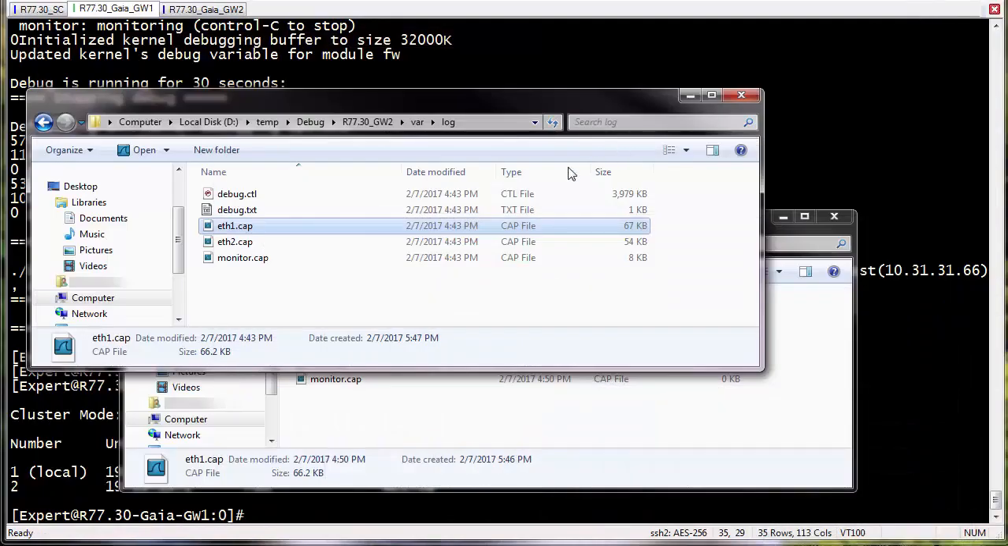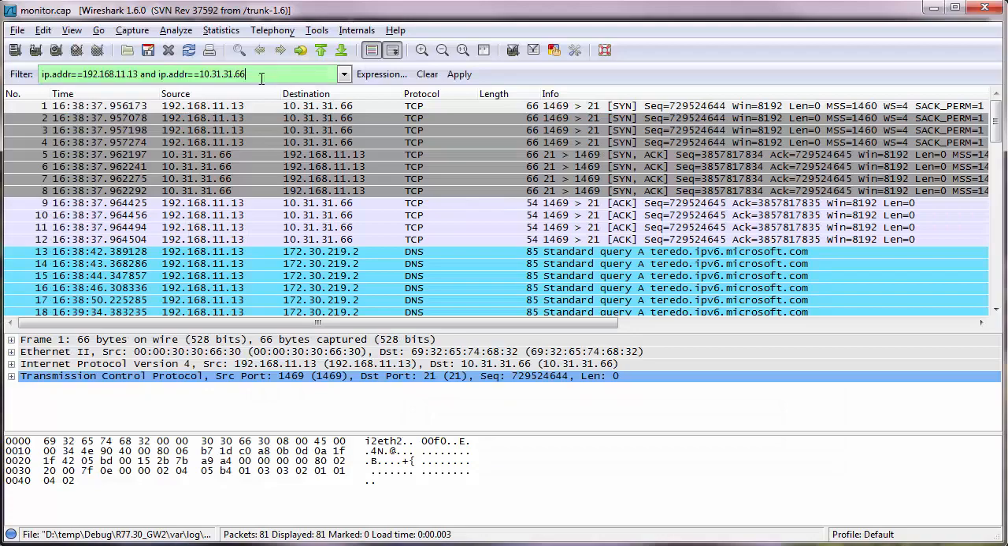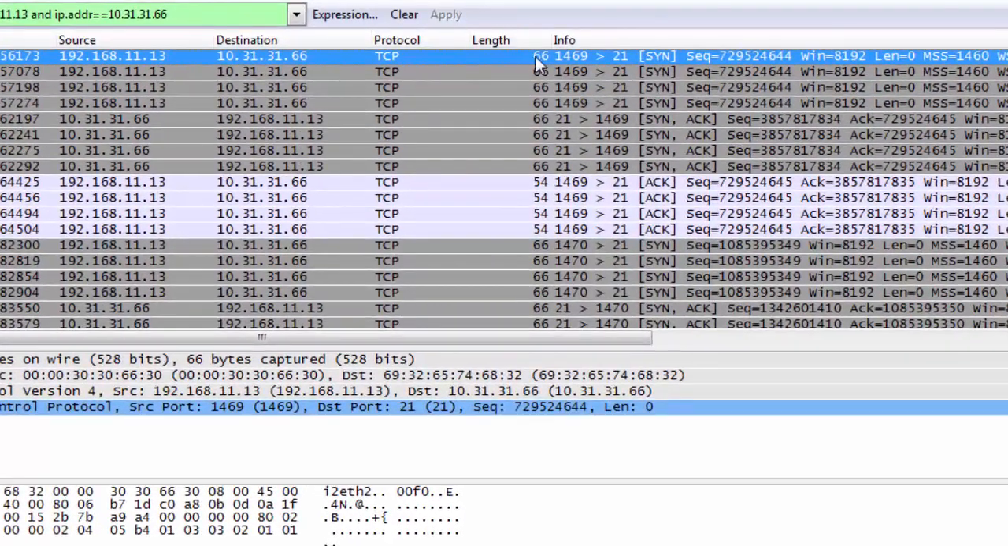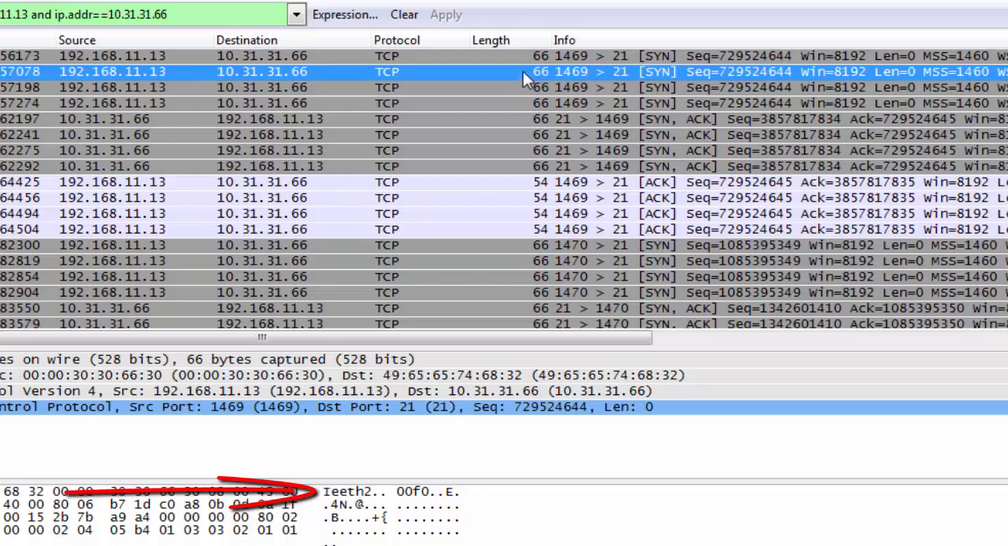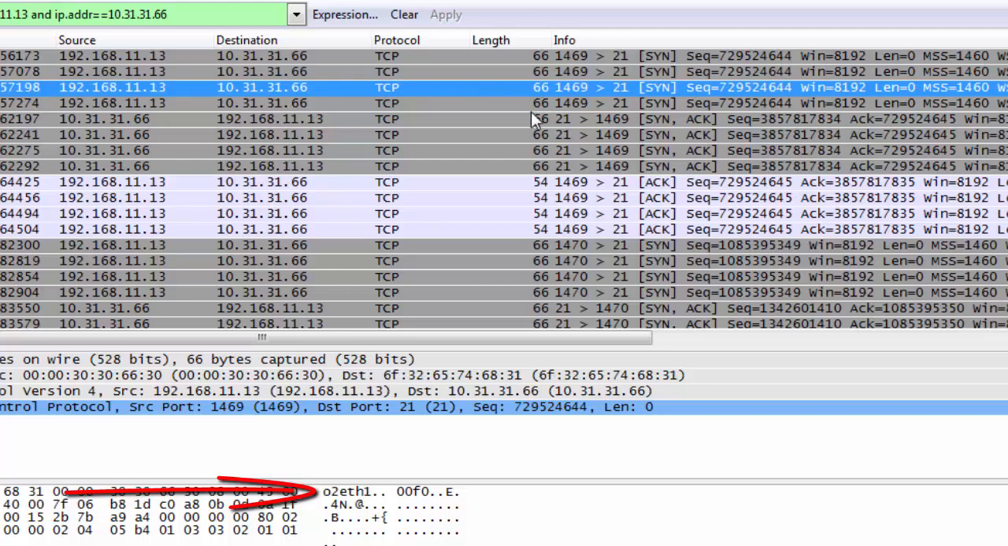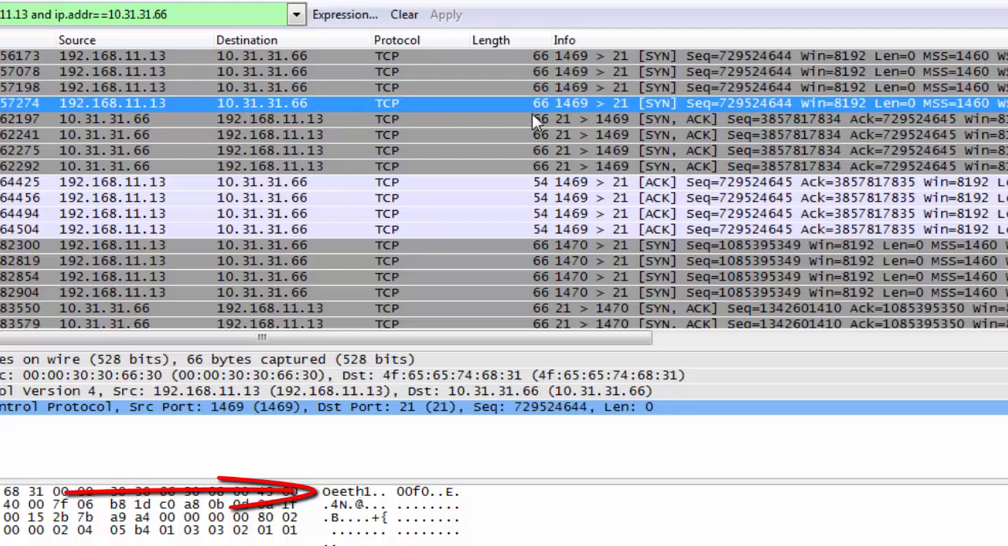Let's open the FW monitor capture on GW2, and apply the same Wireshark filter. In FW monitor output we see each packet printed 4 times, as it passes through the firewall chains. Little i and capital I are before and after the inbound chain. Little o and capital O are before and after the outbound chain.